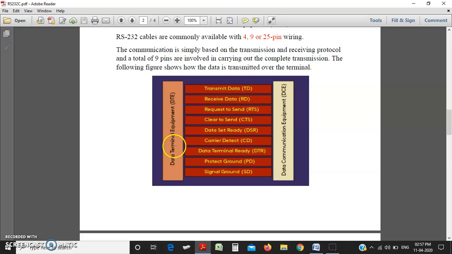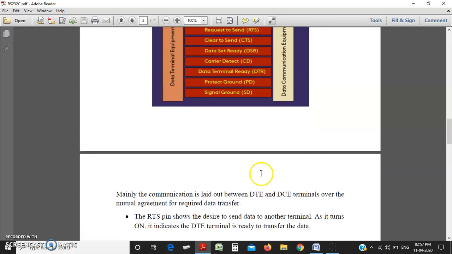The CD carrier detect pin will show whether the DTE component is ready to transmit the data or not. Data terminal ready means the data terminal is ready, then protective ground and signal ground.